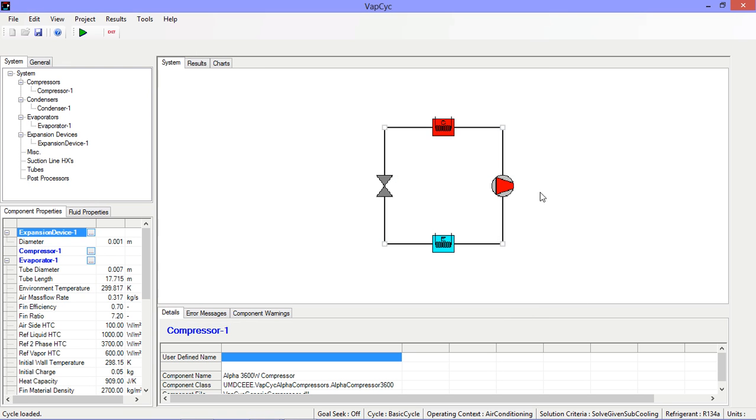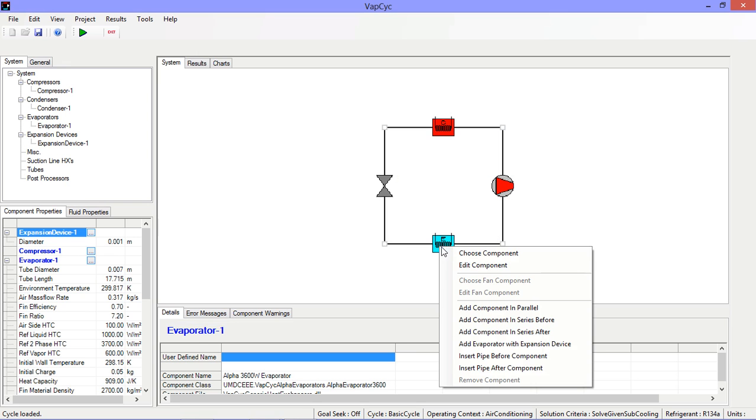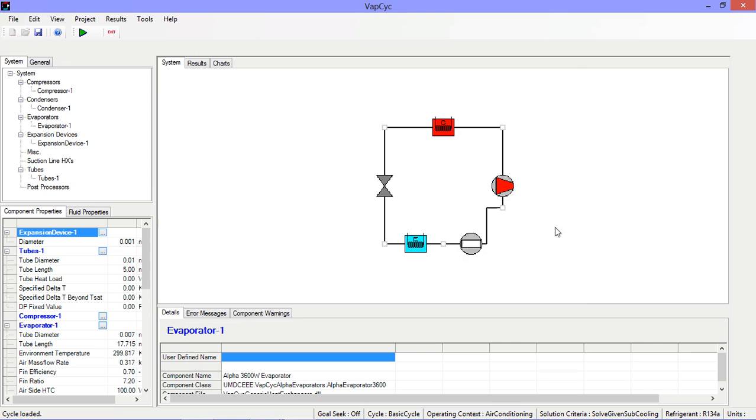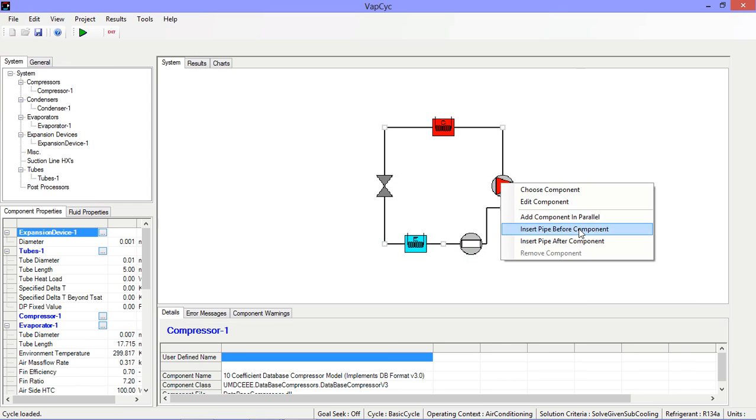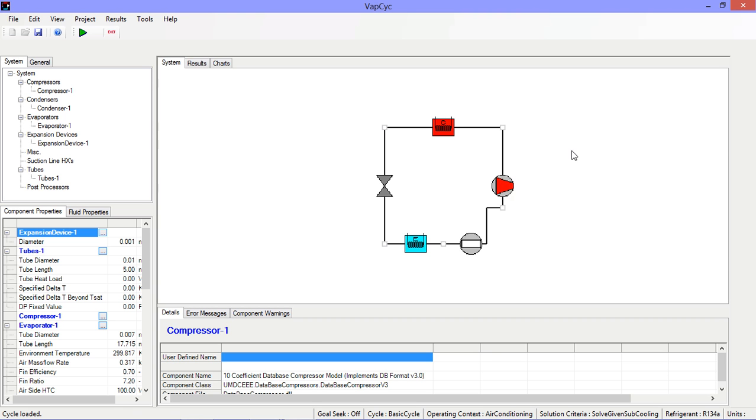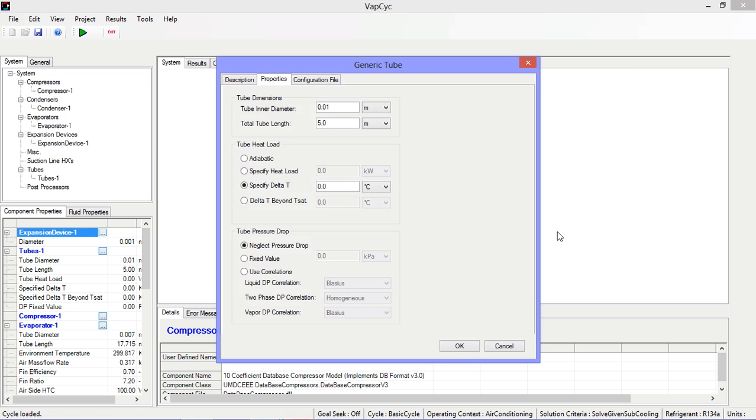In addition to editing or selecting a new component, you can also specify pipe parameters between components. If, for example, we'd like to include properties of our suction line, click on the evaporator and select Insert Pipe after component. Alternatively, we could have selected the compressor and selected Insert Pipe before component. Using the same general procedure as for the other components, we can edit the desired properties as appropriate for your system.